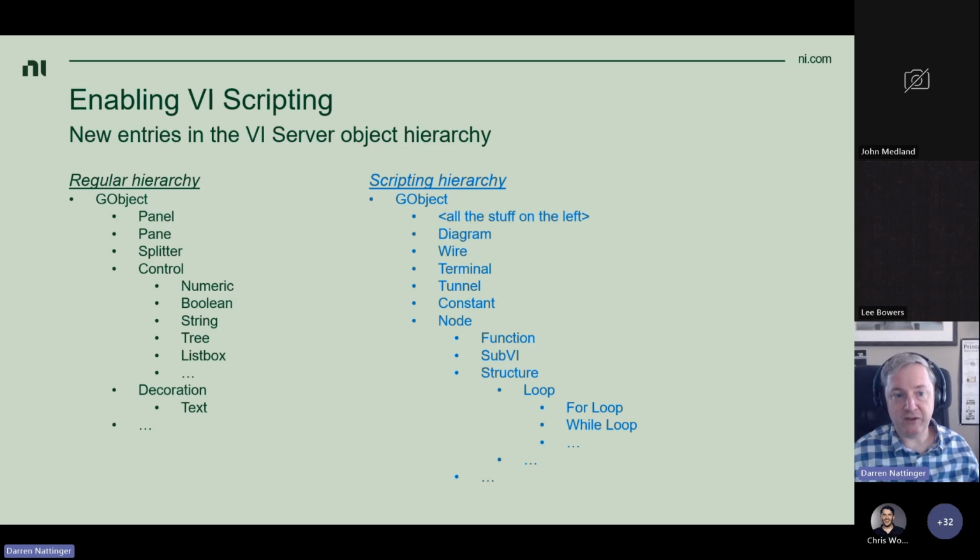Now you can browse and see all the same stuff on the left, but now you've got the diagram class, the wire class, the terminal class. You've got the node class. Under that, you've got functions, some VI structures. Under structures, you've got loops, et cetera, et cetera. So whenever you enable scripting, that hierarchy whenever you're browsing the hierarchy of objects becomes much larger.